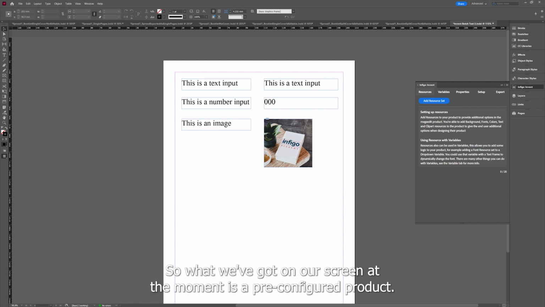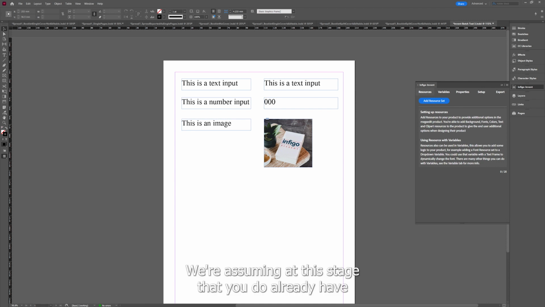So what we've got on our screen at the moment is a pre-configured product. We're assuming at this stage that you do already have some knowledge on how to configure your MegaEdit products. So this is things such as creating resources, creating variables, setting up field properties, all that kind of thing. This is just focusing on the additional steps that you'll need to configure the batch functionality.